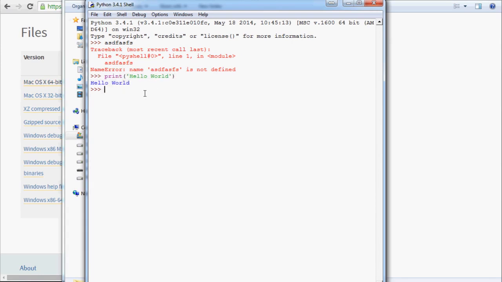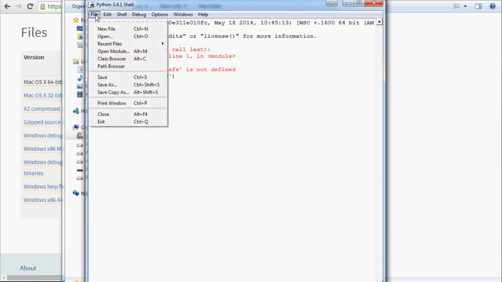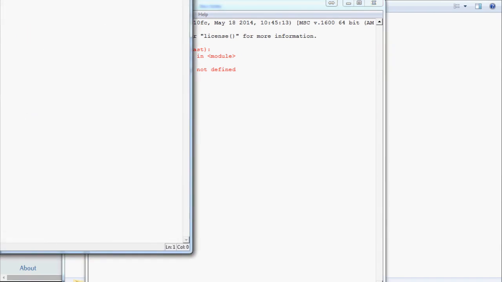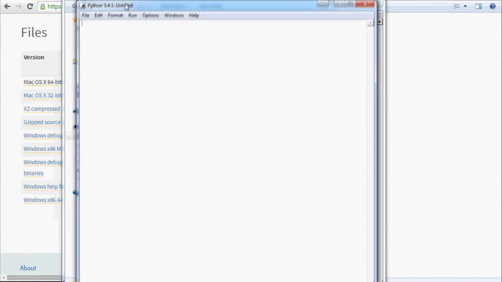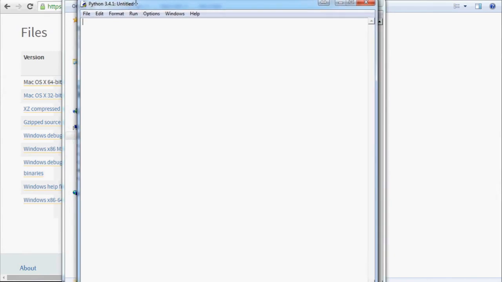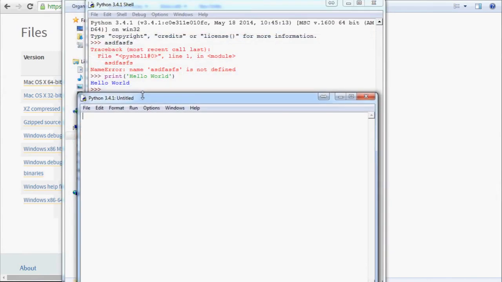Now, I don't really like programming in this sort of fashion where everything is live and each line that you write is input and then you get the output. I don't really like that. I like to program in more of a notepad type fashion. So to do that, we're going to go File, New File, and now you have this blank sort of document, right? So we can also type the same thing that we just typed here. We can go print and hello world again.